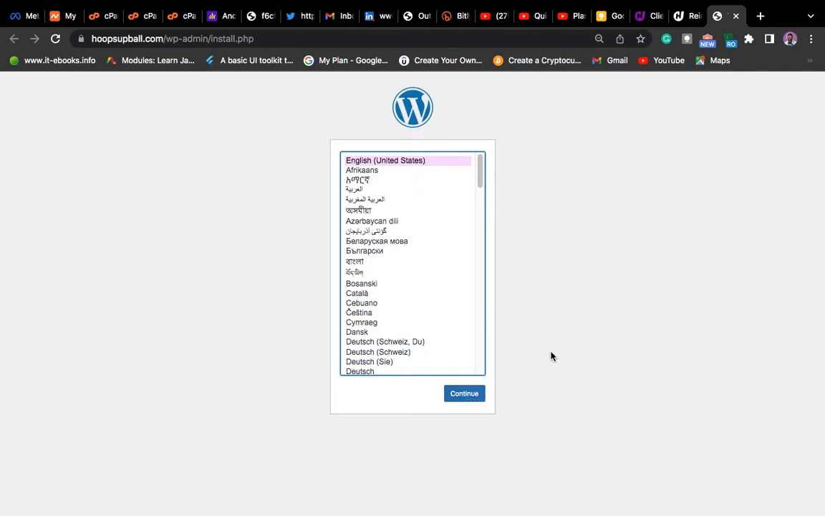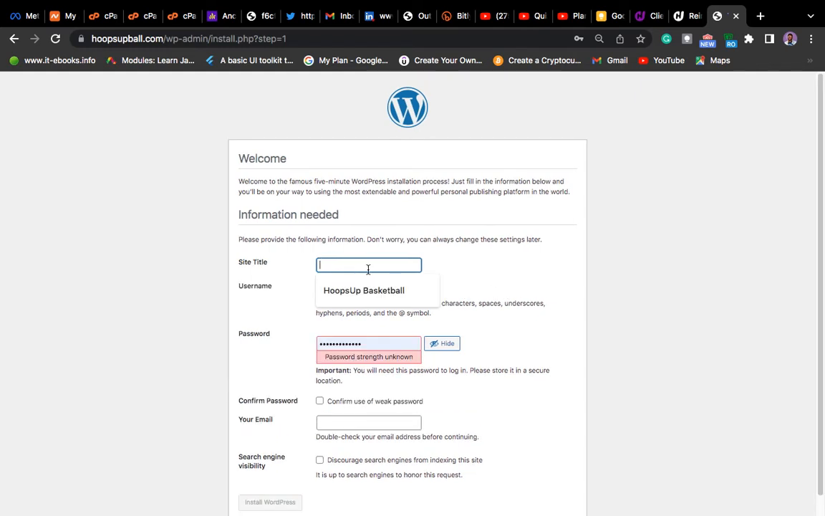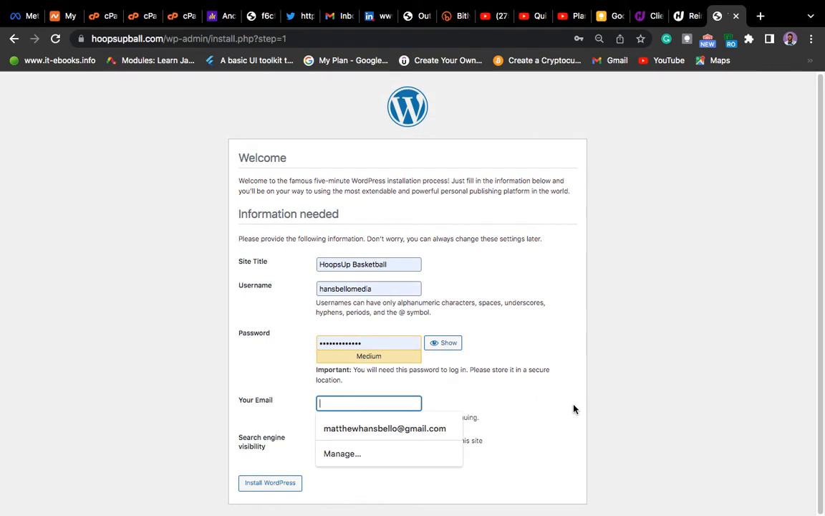I'm sure this is actually the process everyone went through. I believe that, or I want to believe that. Site name, hoopsupball basketball, username, strong password. All right. Everybody knows my password now. My email address, I'm going to put the custom email at hoopsupball.com, right? Discourage search engines. Please do not tick this. I hope nobody ticked this. If you did, okay, no problem. You can change it later actually. So no problem about that.